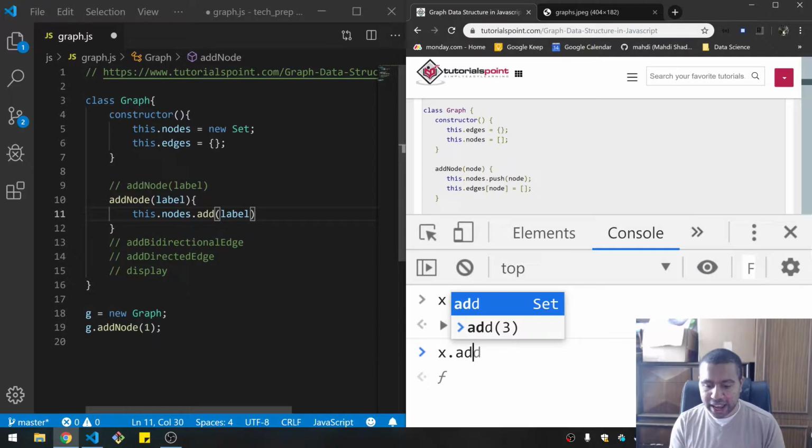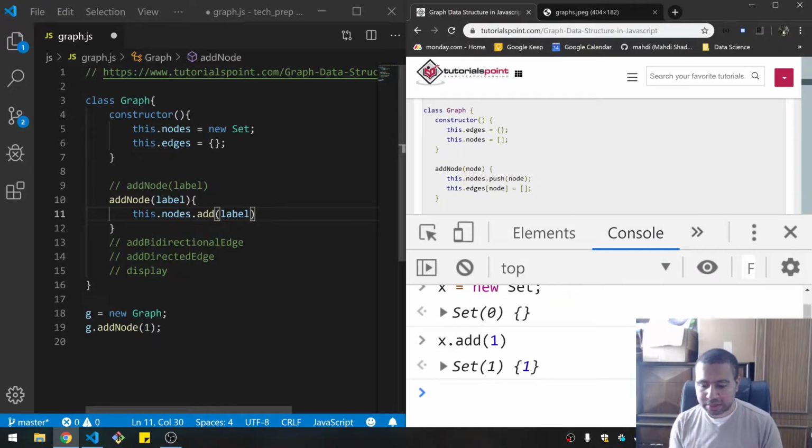All right, and I can do add 1. Now my set is a set with the value 1 inside of it. If I try adding 1 again, it doesn't throw an error. It just doesn't do anything because it already has that item inside of that bag.